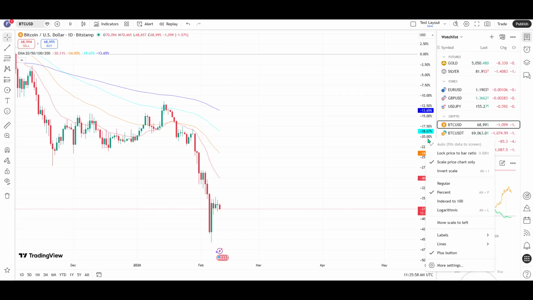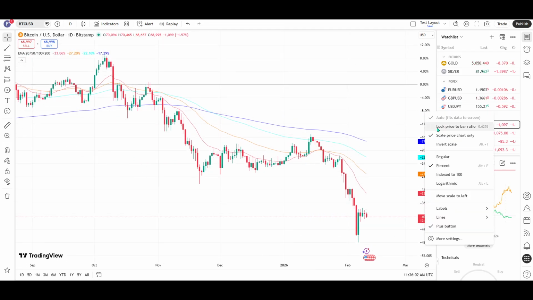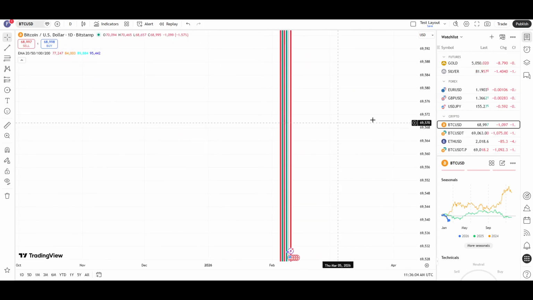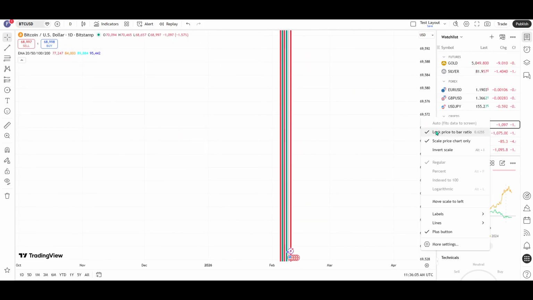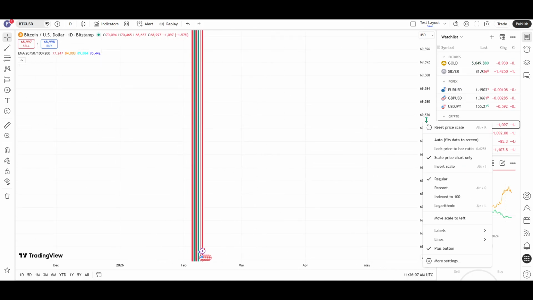It's especially helpful when you're comparing moves across assets with very different prices, or when you want to quickly gauge drawdowns and rallies. For example, a move from 100 to 110 will clearly show as a 10% increase, which is often more intuitive than reading a $10 change.